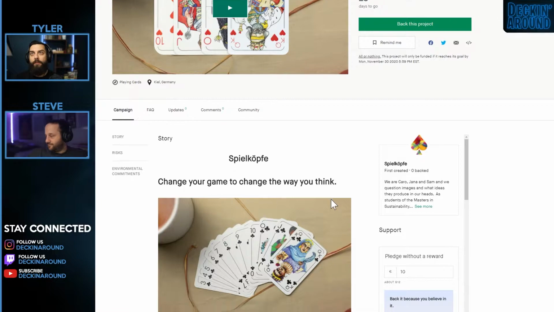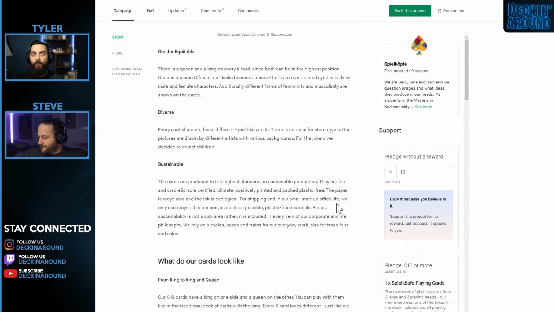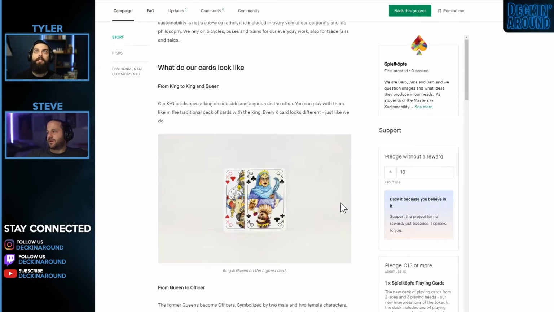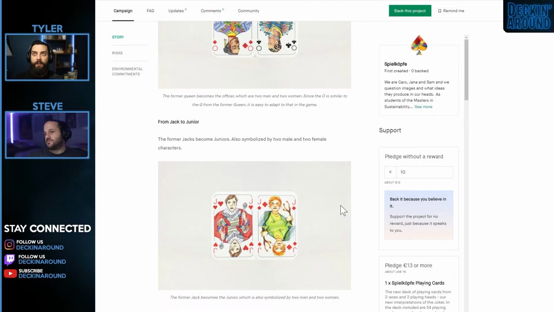Change your game. So it looks like they've changed the way the cards work a little bit in the game. So instead of having kings or queens, you have king queens. Oh, and they're one way back. And they're one way, yeah. And then you have this, former queens become officers. And you have jacks.